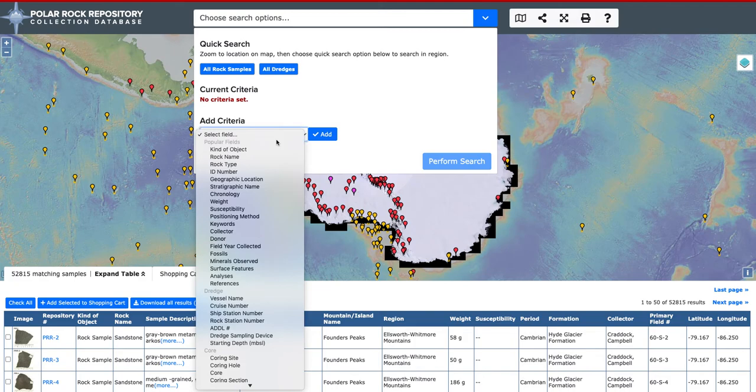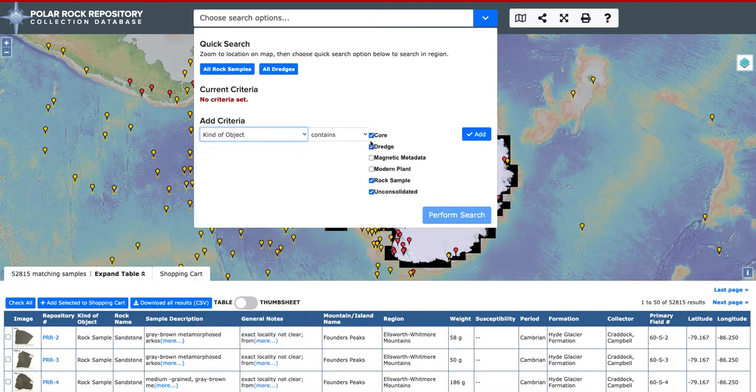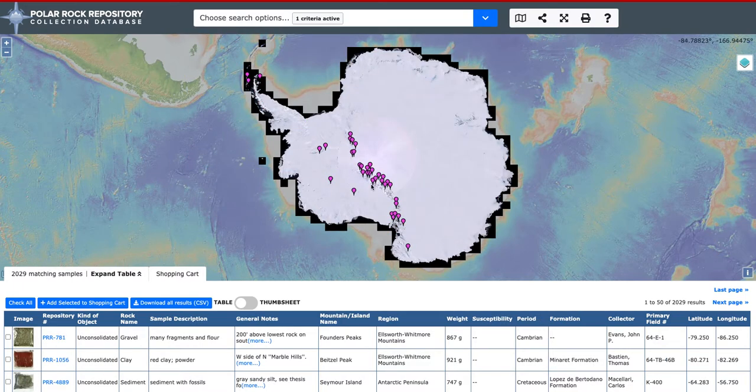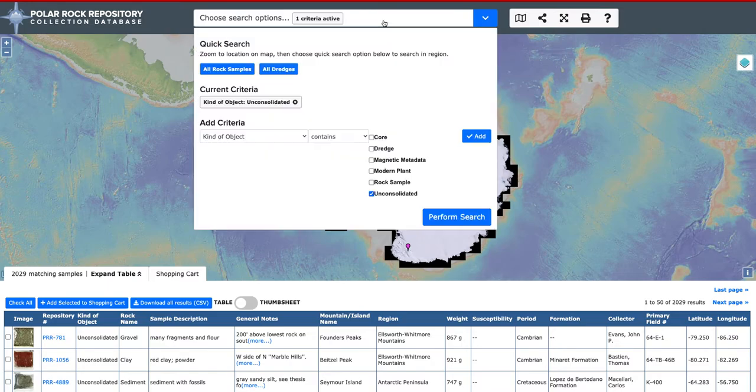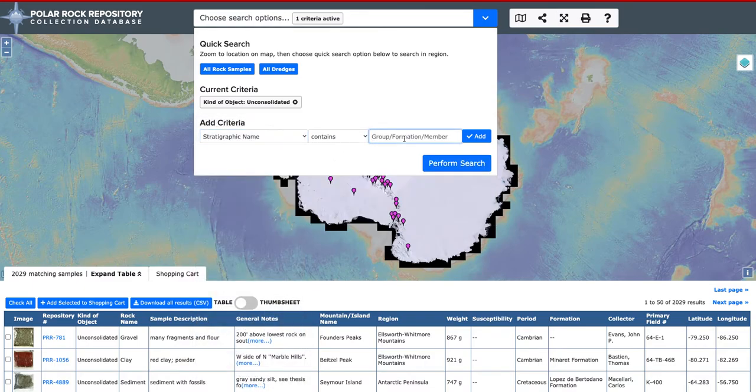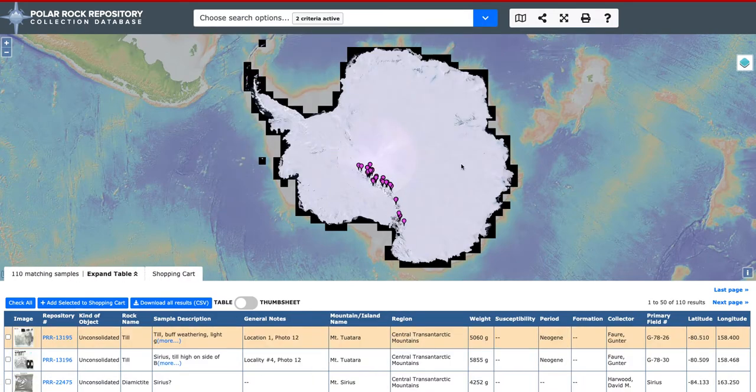So now we add criteria. We can go to kind of object, and we're just going to unclick these so that we can see what unconsolidated samples there are. So add those, perform the search, and this shows all samples that are not rock. If you wanted to do a little bit more of a search, you could add things like the Sirius group. Under stratigraphy, you can add the group, so we'll put Sirius, add that, perform the search, and now we have about 110 matches of things that collectors called the Sirius group.